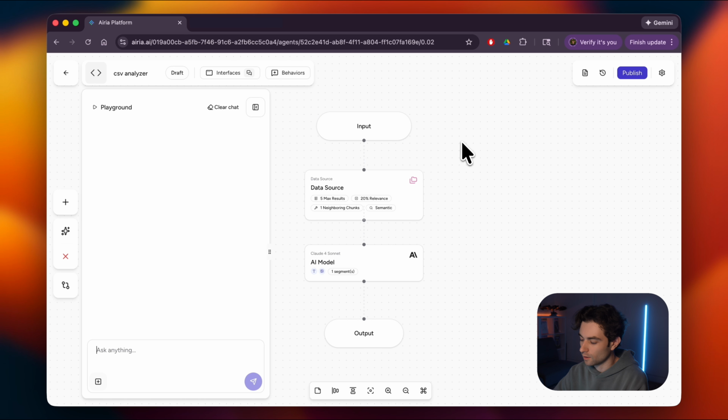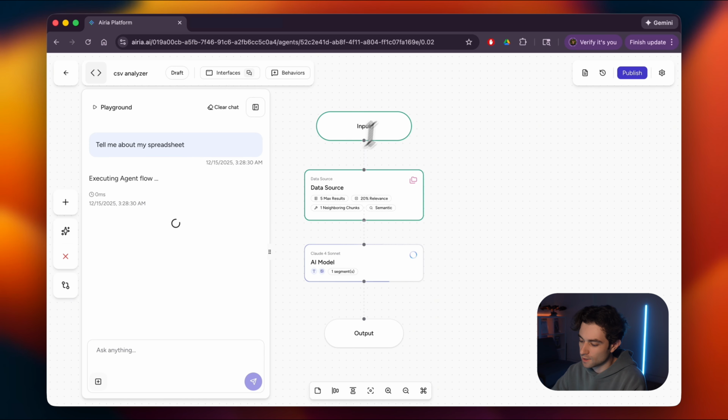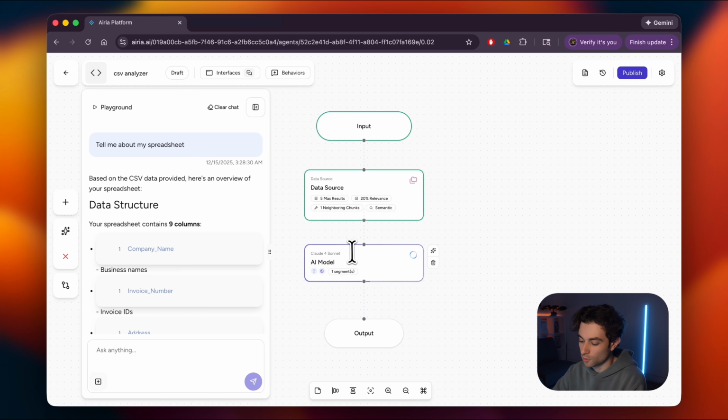So I've just opened up Airia here. This is my very simple AI workflow. I'm gonna go ahead and ask my AI agent something very basic. Tell me about my spreadsheet. And so I'm gonna query this. It's gonna take that input. It's gonna check through the data source and then go to my AI model over here.